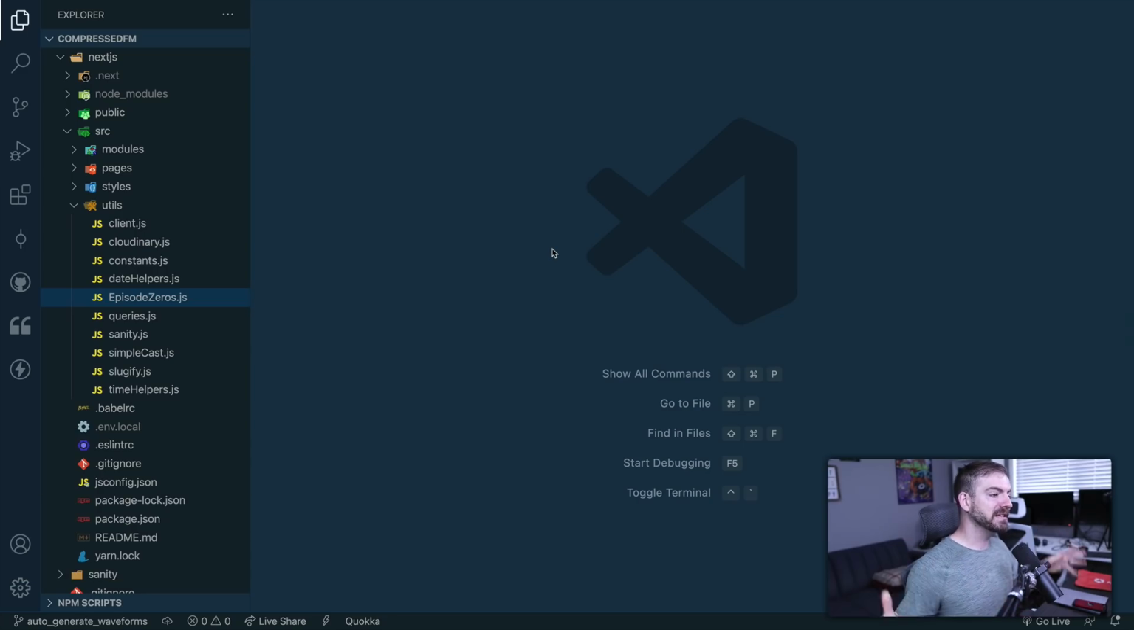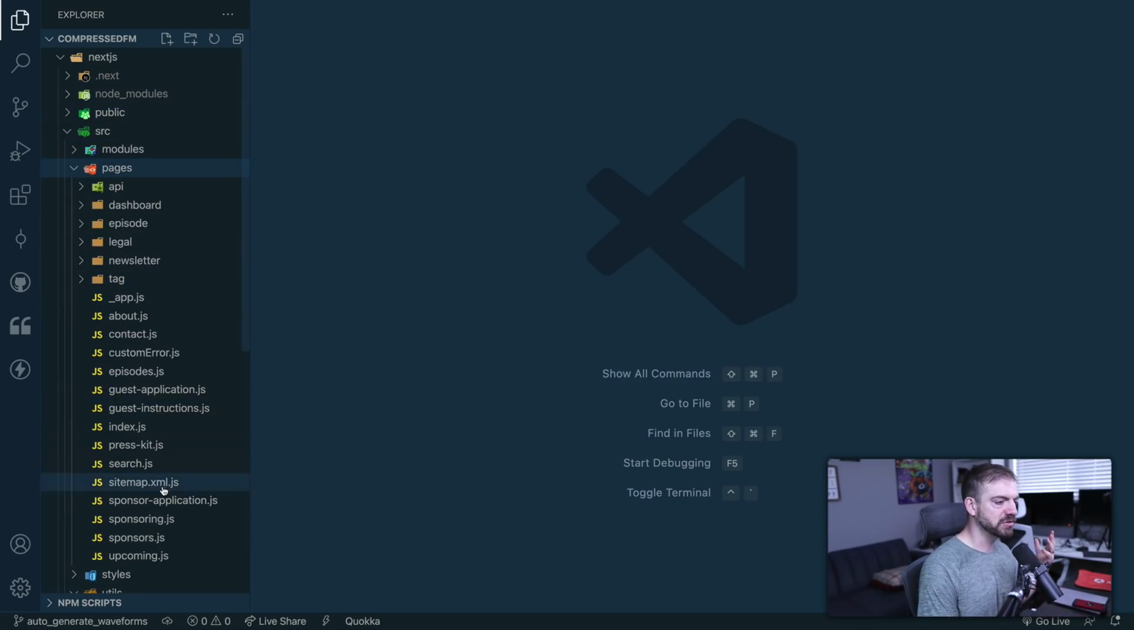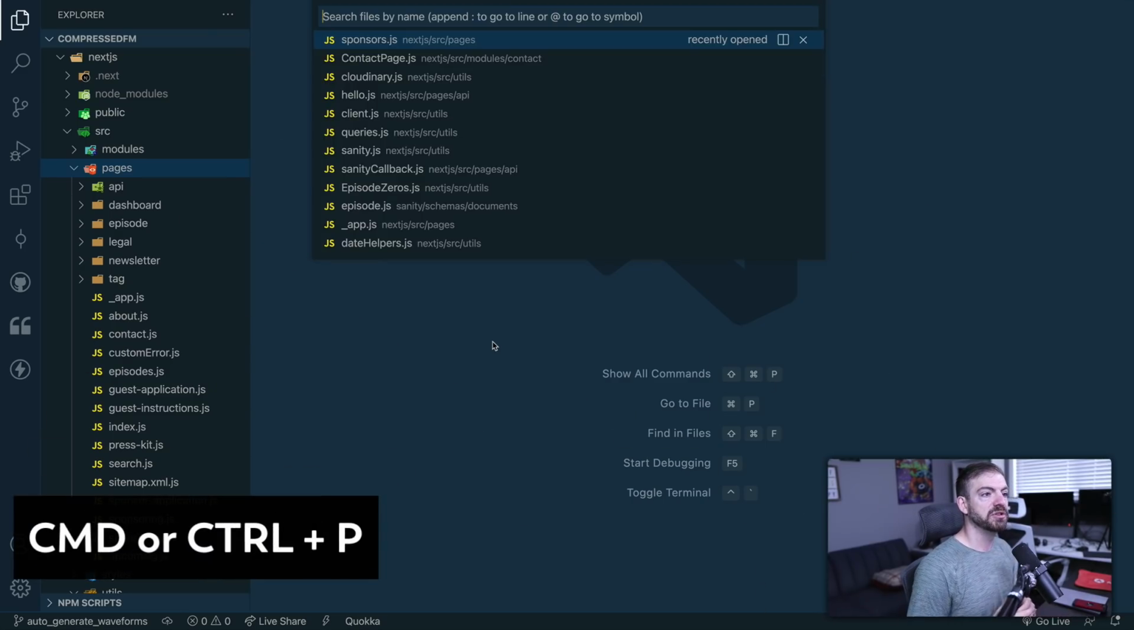Now let's say I'm inside of this project and I want to open up a new file. So I want to open a file. I could come in if I want the sponsors page, I could come into pages and come down to sponsors and open that page that way. But the easier way is using Command P on Mac or Control P on Windows to now do a search from your keyboard for that file.